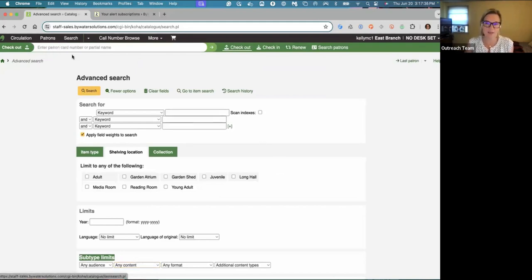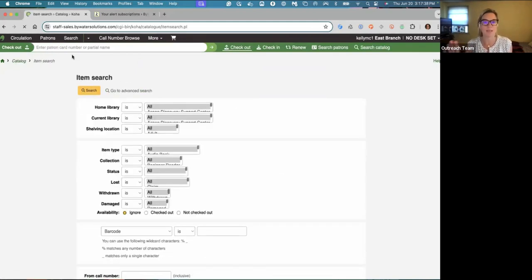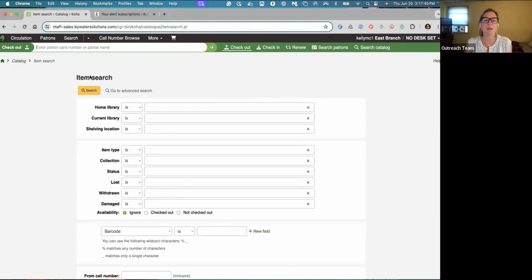Then the last search, and the most amazing search, is the ability to use the item search. Now, if there's anybody that's already using Koha, they may notice this looks a little different. I'm using the newest version of Koha, which is 24.05. So our library partners are getting this upgrade in August, and they will see this change when they get it. But this is a little bit of a different look for the item search.